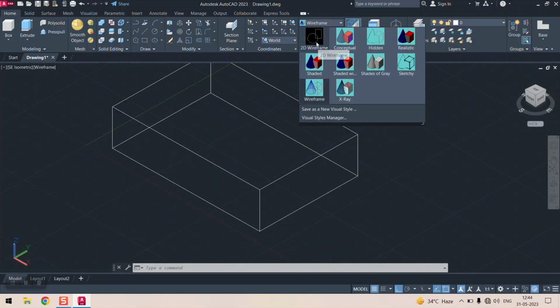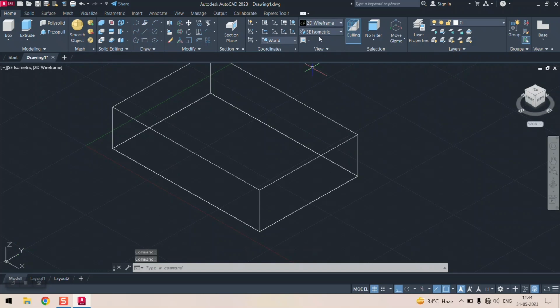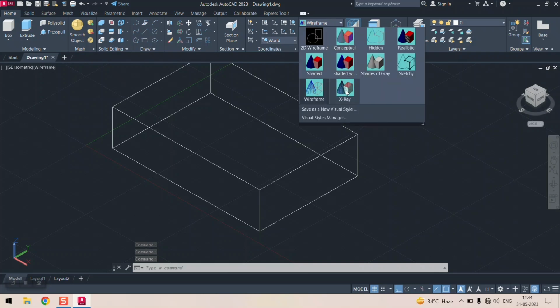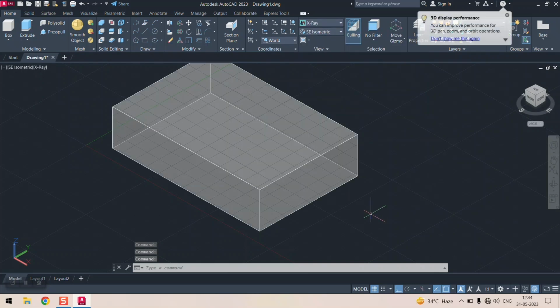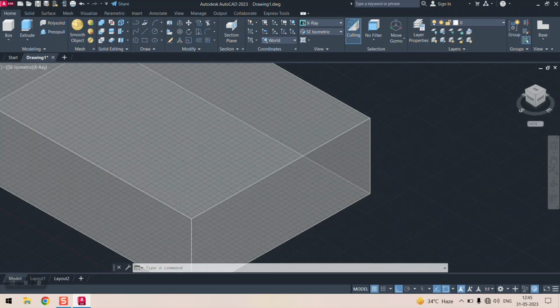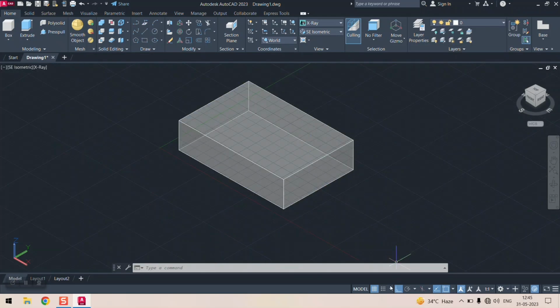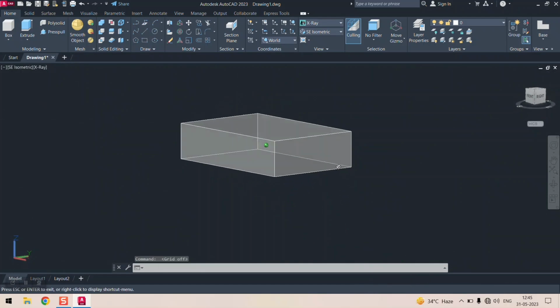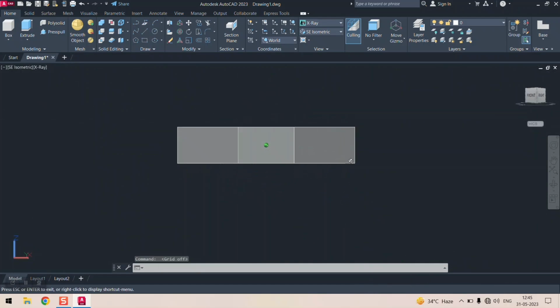First option is the 2D wireframe. 2D wireframe is this. 3D wireframe is this. This is your representation of the 3D wireframe. And the last option is X-ray. So this is X-ray, so it gives you the orientation in X-ray style. If you want to switch off your grid, you can switch off your grid, and you can just have a visual style of this.